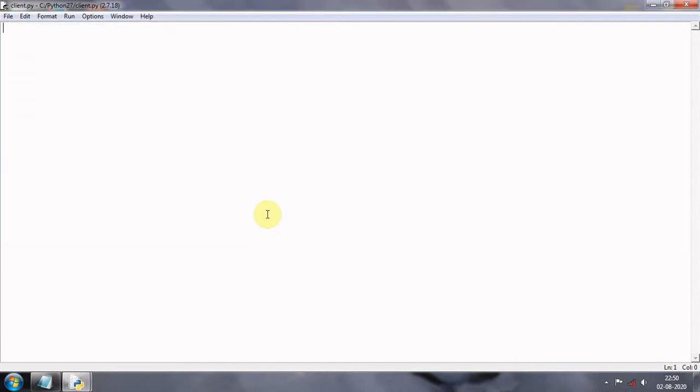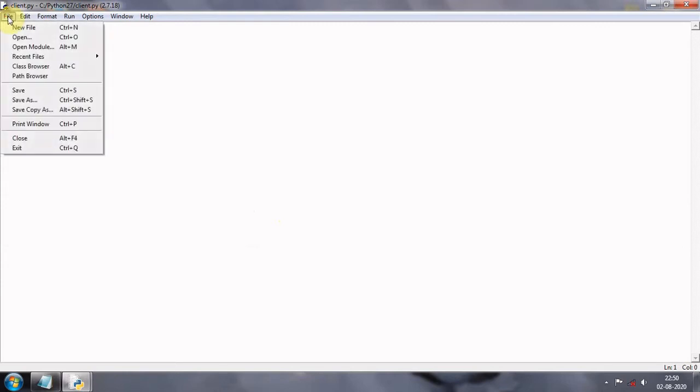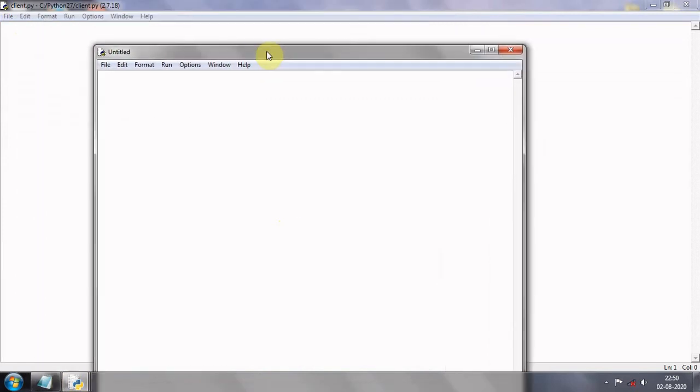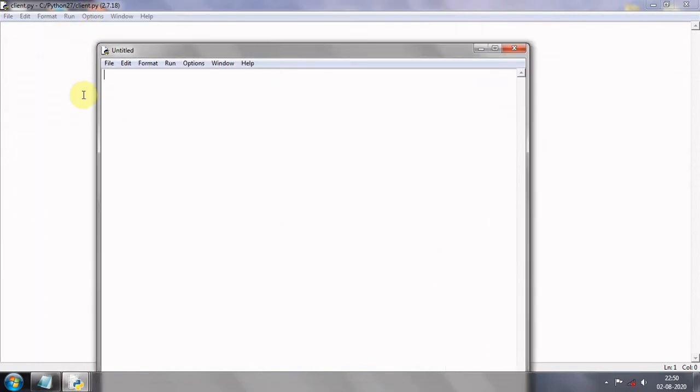I will save this one and again go to File and create a new file, because we need two programs here. One for the client end and another for the server end, so that we will be sending the data from client to server and server to client. Basically we will be using two programs and we will see the output at the command prompt, not in the Python shell here.